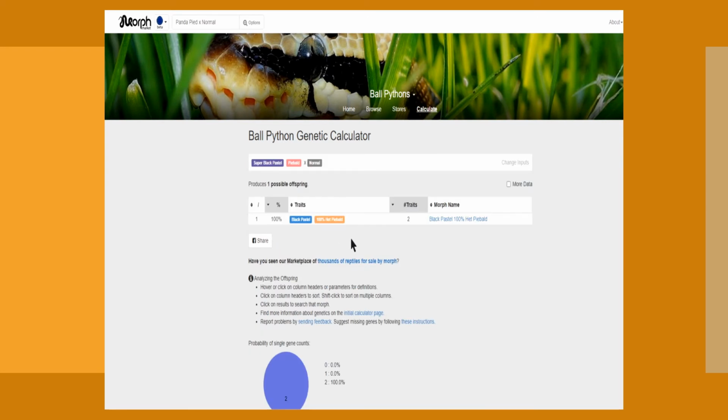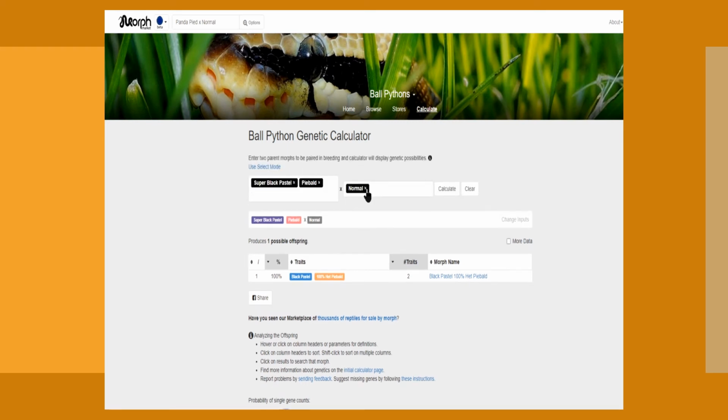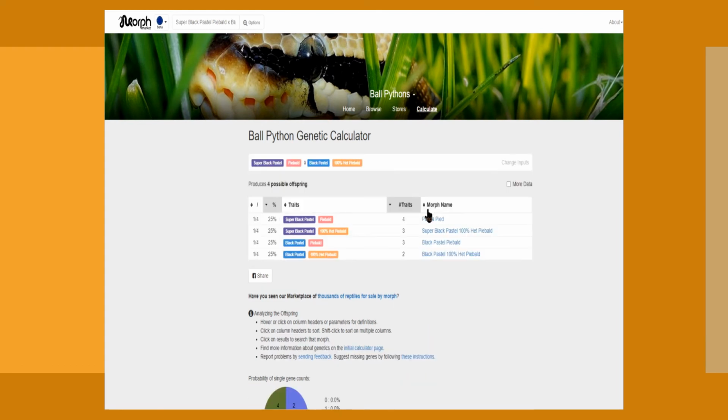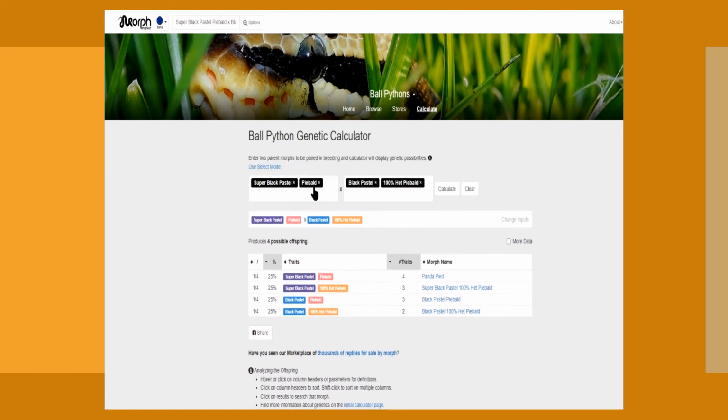So with the normal and panda pied, we'd get 100% black pastel het pied. And now ignoring all the inbreeding issues, if we put the offspring to the parents, we would then have, let's see, a 25% chance of recreating the visual in the second breeding season. So it's pretty good odds. I mean, a black pastel het pied would probably be quite hard to come by because people will be using those to make this combo.